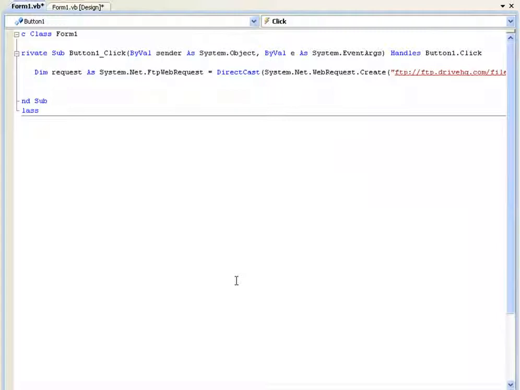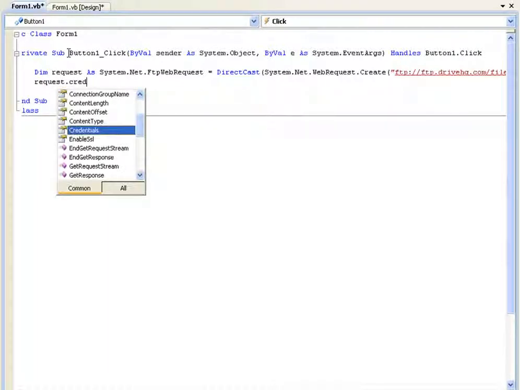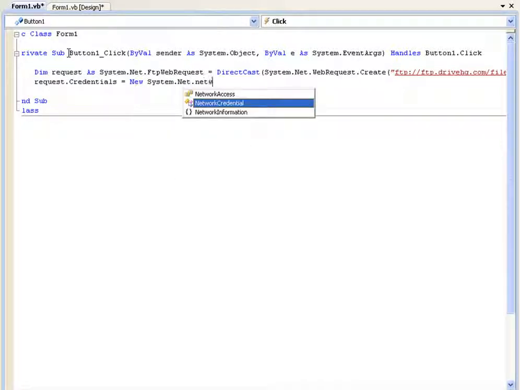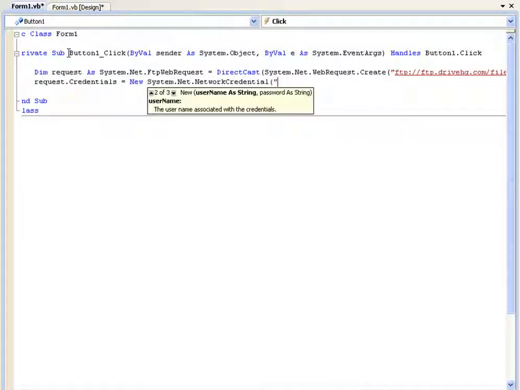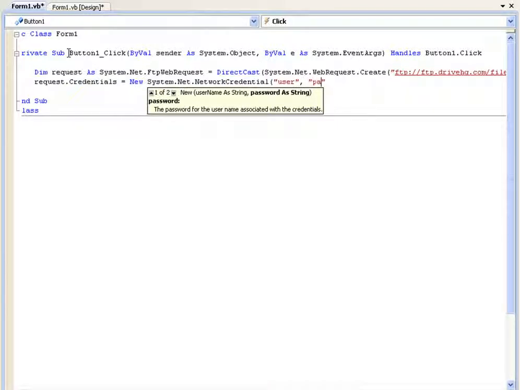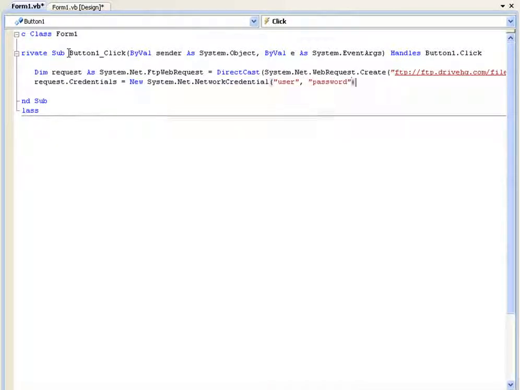So just as we did with our emailing tutorial, we're going to configure our credentials, and because we declared it as request, that's what we're going to use. So request.Credentials equals New System.Net.NetworkCredential, and then in the first set of quotations, we're going to type our username. So just type the user of your FTP account here, and then the second set of quotations is going to be our password. So once you have that, that's your credentials sorted.